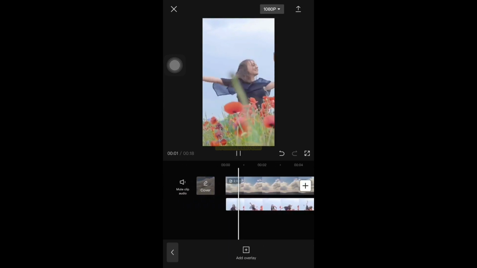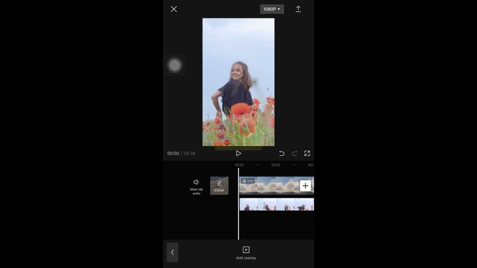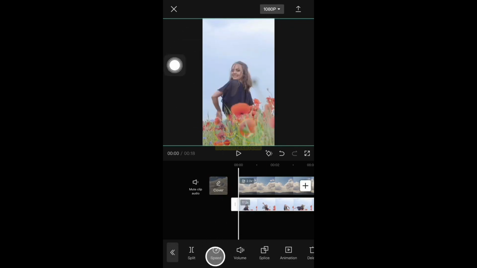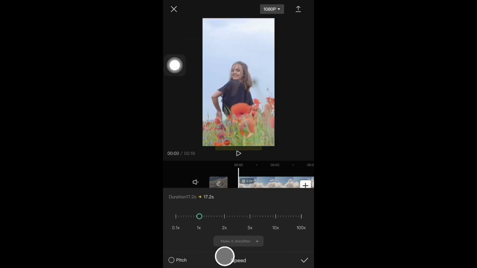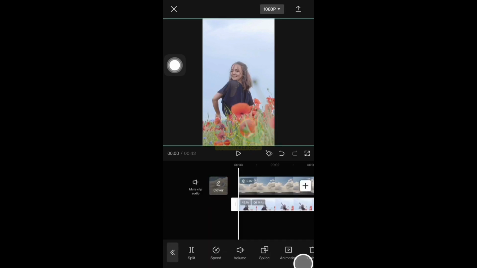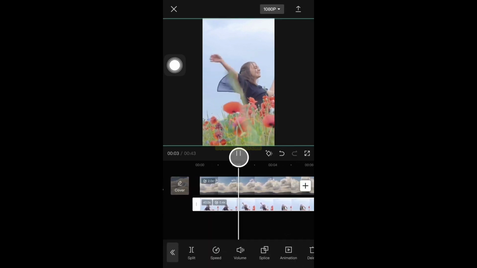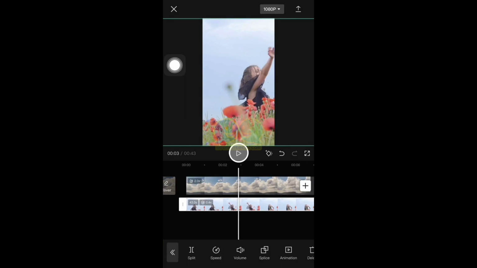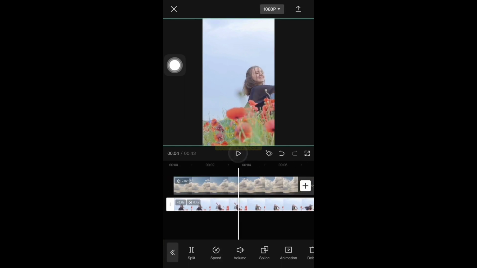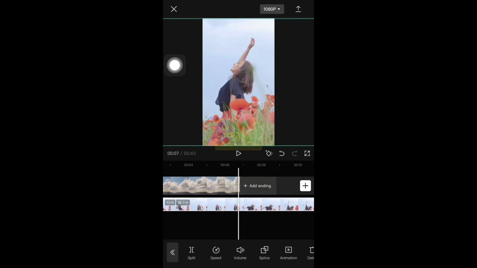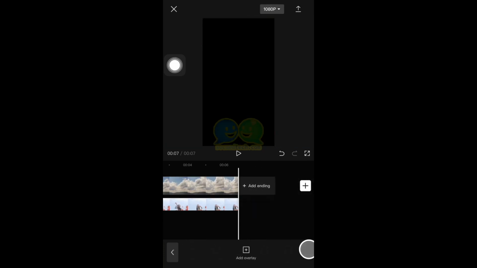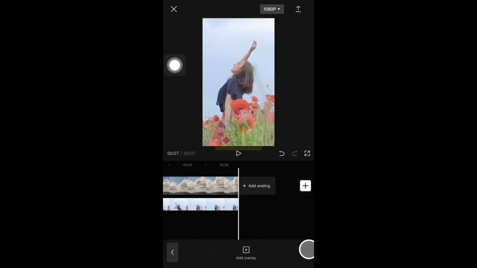And if you see your video looks too fast, you can slow it. Click the speed here and click normal, and make it slower by dragging it to the left and click OK. And you see, it's enough. Then we can go to the end section of this video, split, and erase the other part that we don't need.